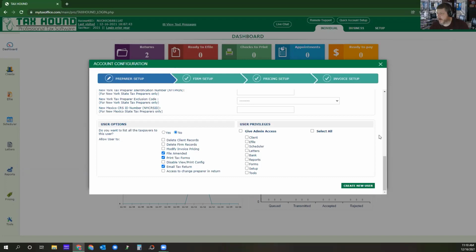Okay. On the user privileges, depending on how you want them set up, the minimum that a preparer is going to need to be able to do their job is client. I would also say letters, and then tools. You can give them forms, but this is sort of a mock-up for most preparers, or for preparers, maybe not an office manager or something like that. If they're an office manager, you might want to give them more access, right, than just a seasonal preparer.